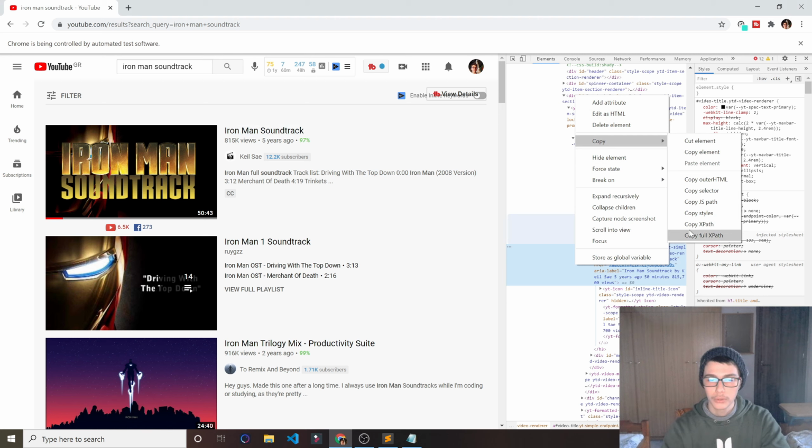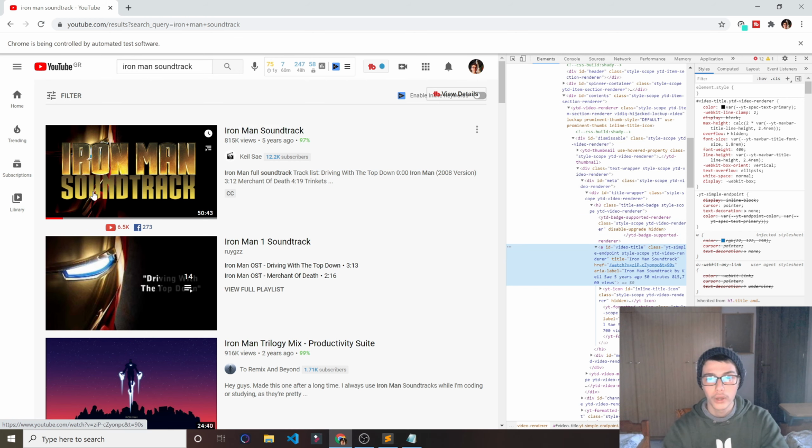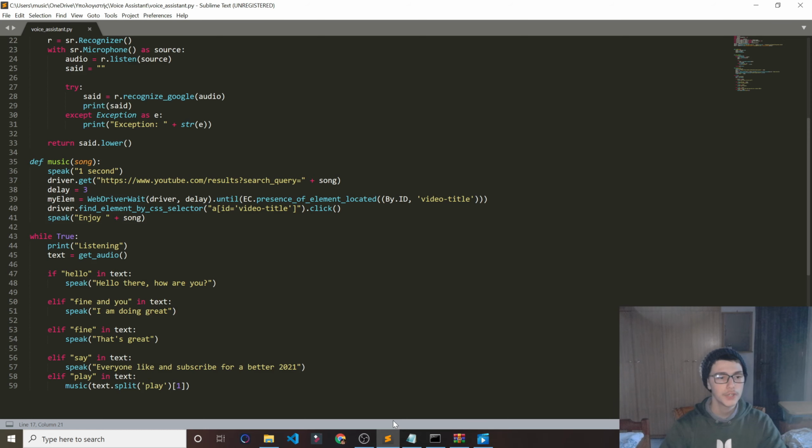So for example, Selenium has an option for XPath, not CSS selector. So you will go here and click copy XPath, because it's really hard to find out what the XPath is by yourself.